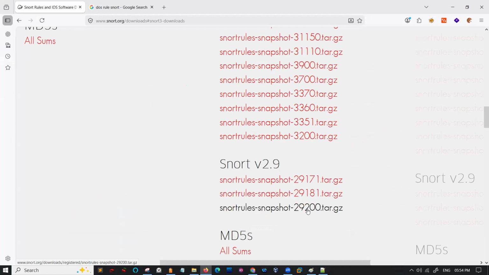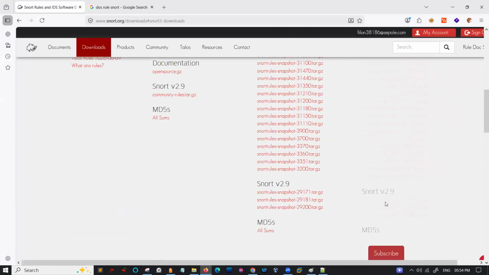When you click that, it is a zip file. Remember, it's a compressed file. Generally, you can't see the rules here when you're not logged in, so you need to log in. Once you log in, it will show you the rules. Just click on this and download that file.